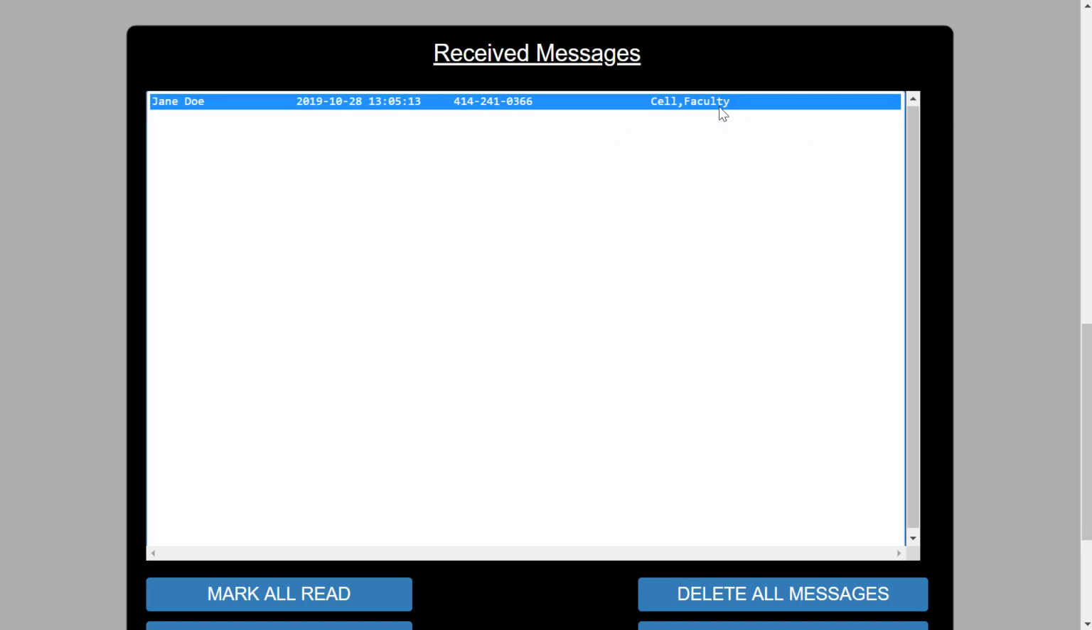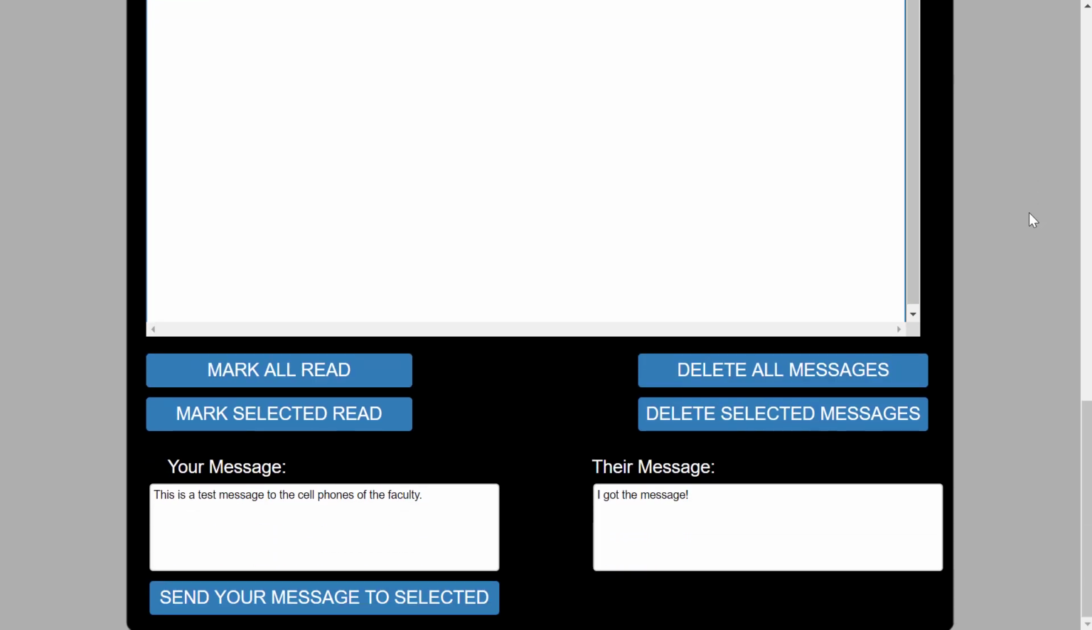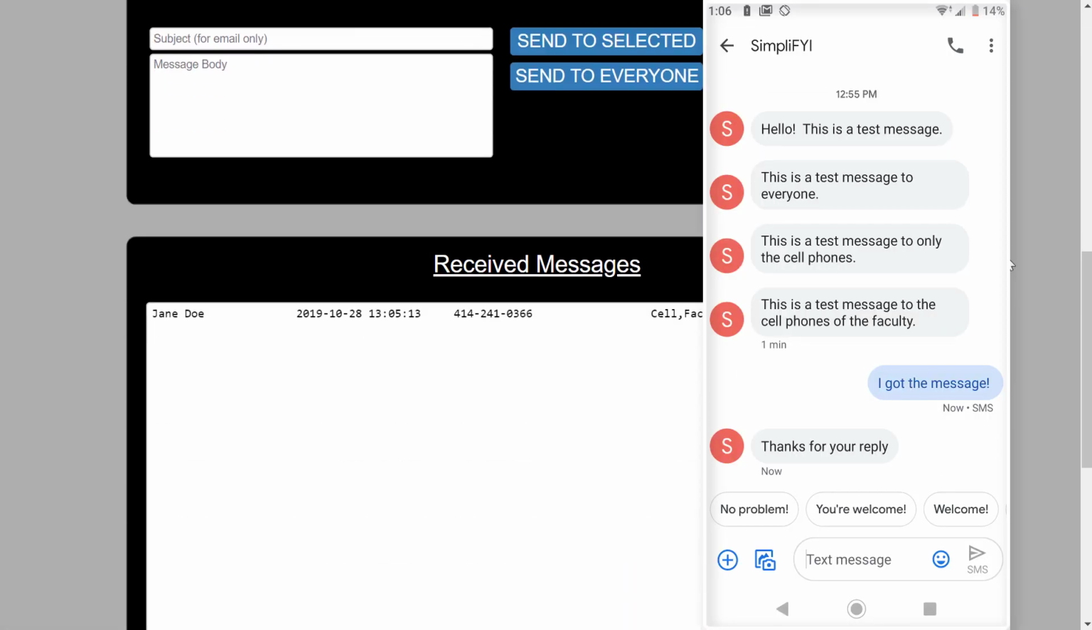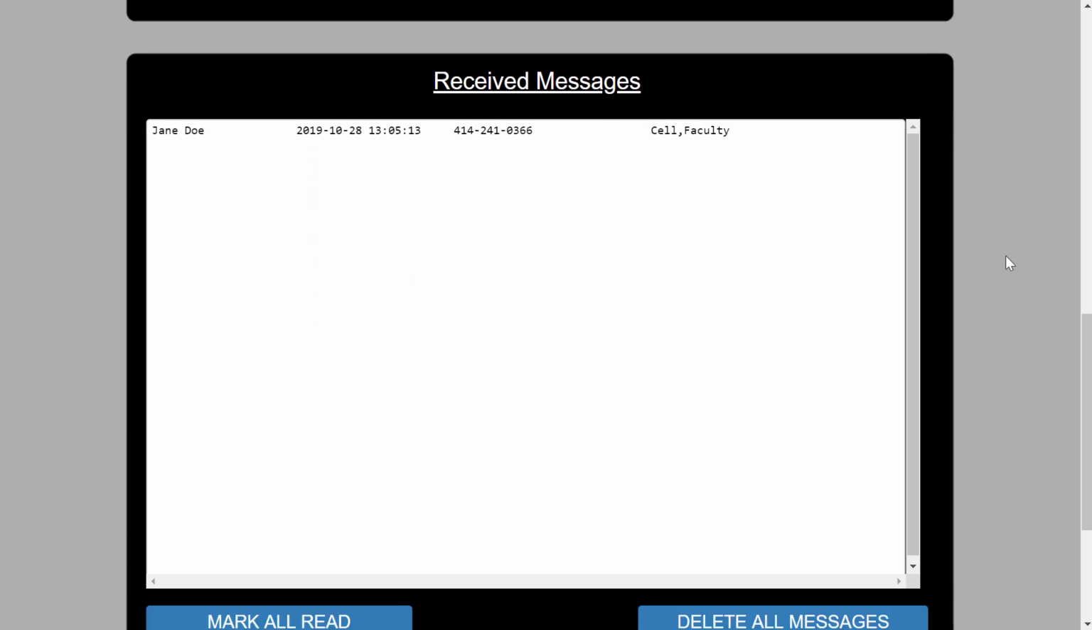When I click on the message, the content of their message and the message that they were replying to appear in these boxes here. I could reply back again by putting a new message in Your Message and clicking Send Your Message to Selected. When I reply to a message, the letters now appear in black, indicating that the message isn't new anymore.